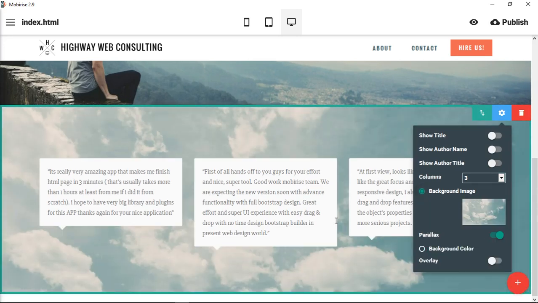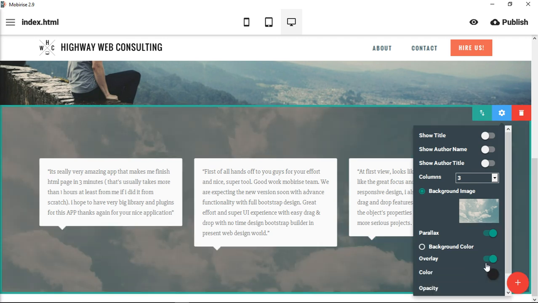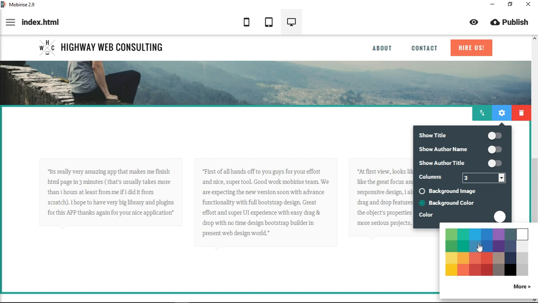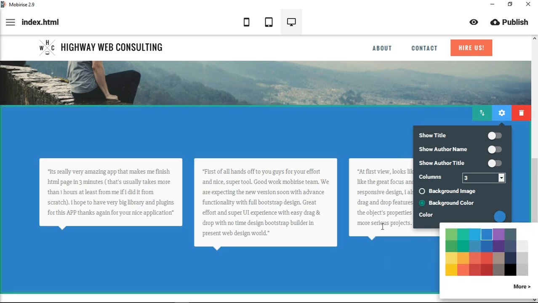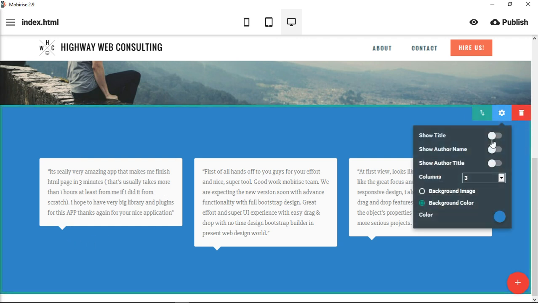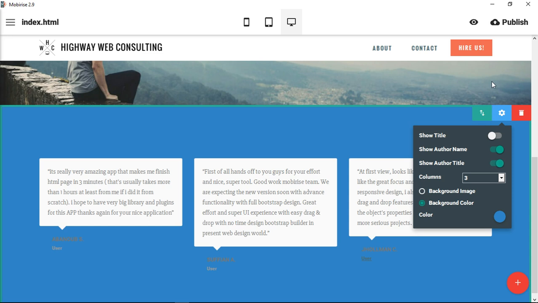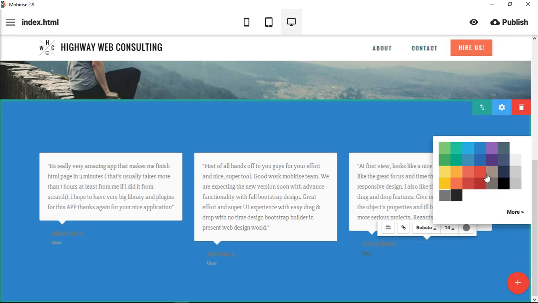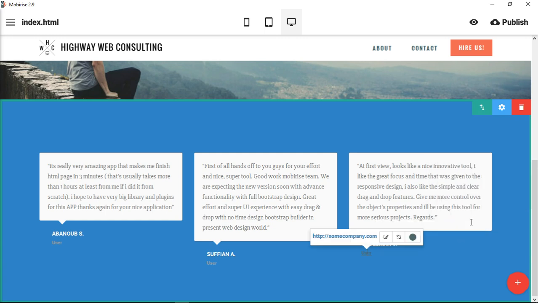Again, you can change to put a background image on it with a parallax effect or not, with an overlay effect, or you can just choose to add a background color to it. And the background color will set off. You can see these are inside of white boxes, and it will really set off the testimonials. And then you'd have to go in and make some changes to these.